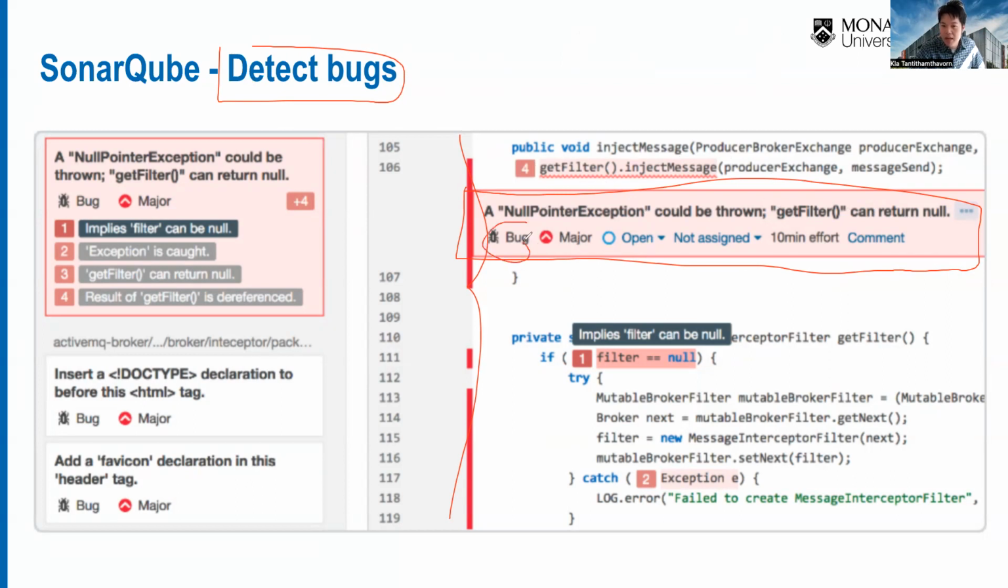This is a bug. It predicts that this is a major type, and it has a feature where you can choose whether you want to open this issue or not, create a bug report, and whether you want to assign it to someone else to fix it or not. And surprisingly, it tells you how much effort is required to fix this bug as well. Looks like it's a 10 minutes effort. Wow, very good, very smart.